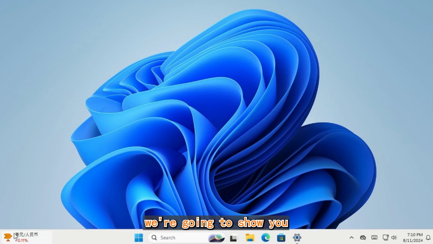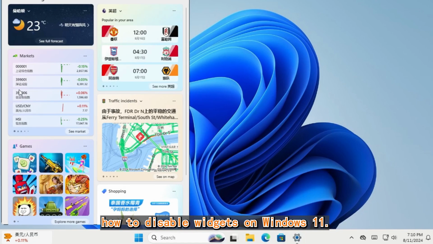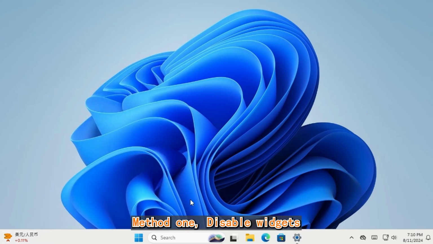Today, we're going to show you how to disable widgets on Windows 11. Let's get started. Method 1. Disable widgets through the Settings panel.